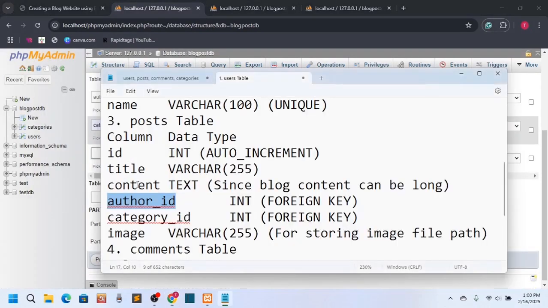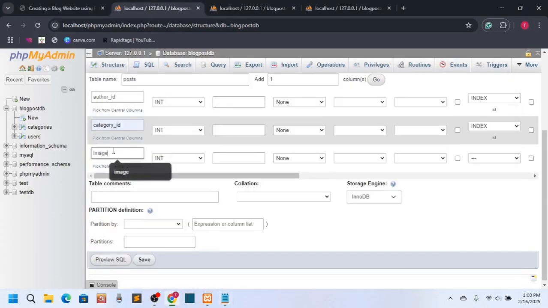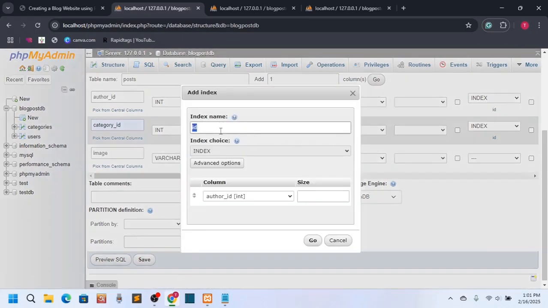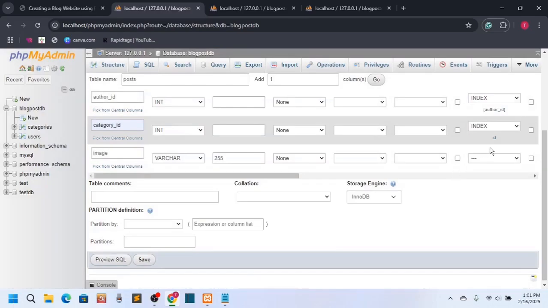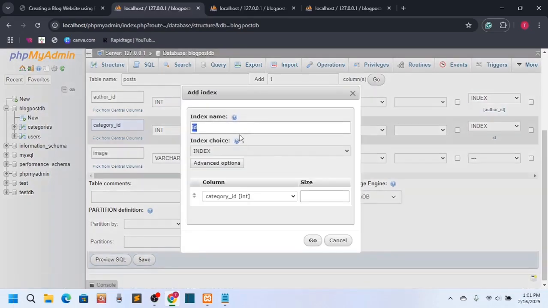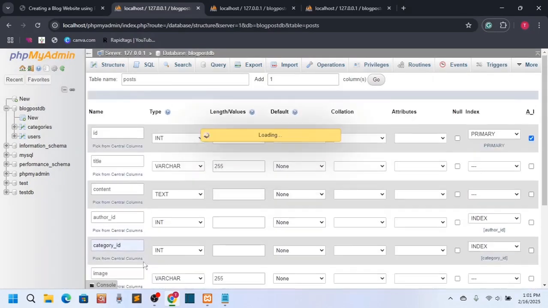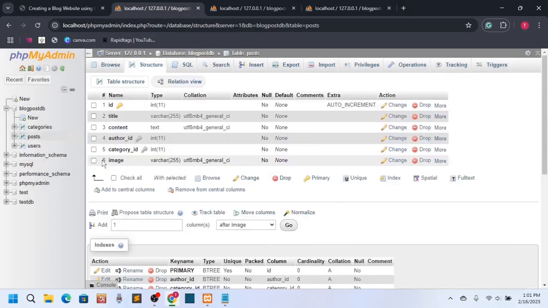And the last one is image, right? Image is also a string, so varchar, and then 255, and everything is done. Now we will click on save. Duplicate key name ID. Okay, let me change it. I will go here to author ID and remove it from here, go. If I save, I think everything will be perfect.